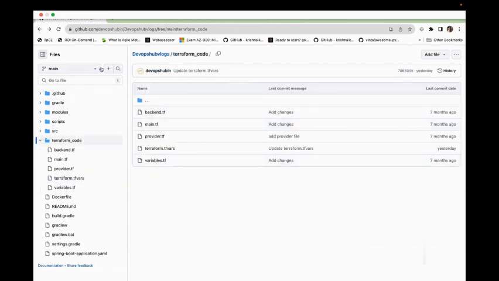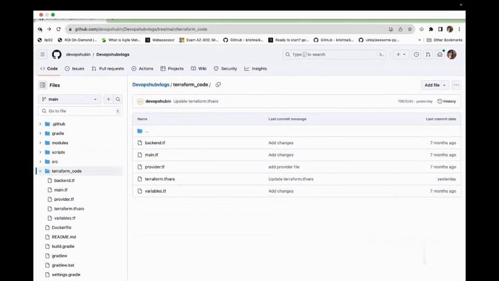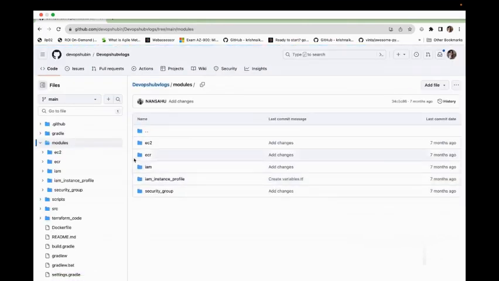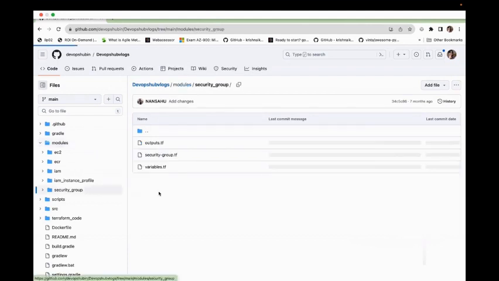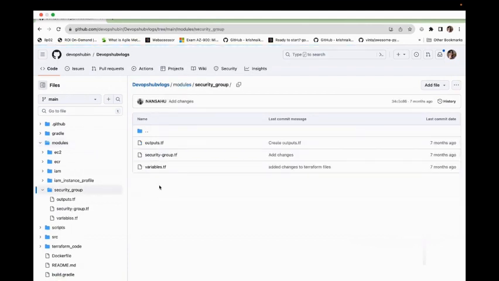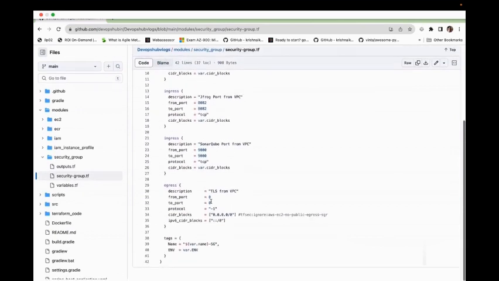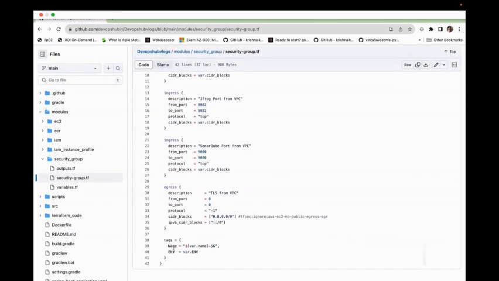Then, so let's check the modules folder, and we will check the modules folder by folder. So let's go to the security group first. So here you can see that we are creating a simple security group in AWS. Here we are passing the name, description, and the CIDR block, even the tags, and the environment variable.